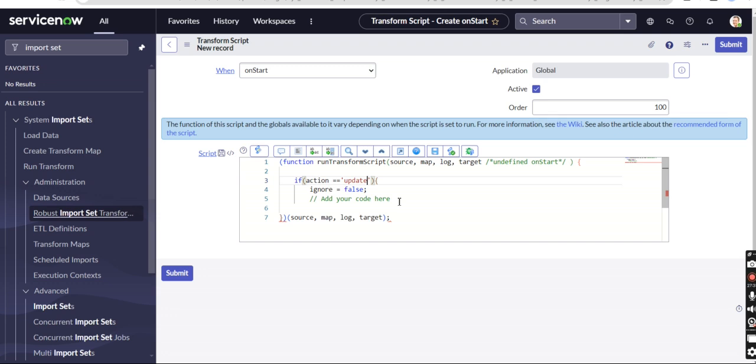So the use case is different. That means it only updates the records without inserting the new records from the imported file. So this use case is different.